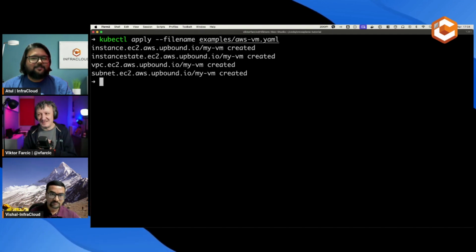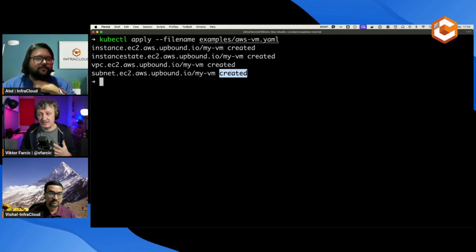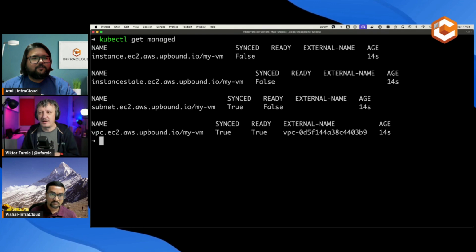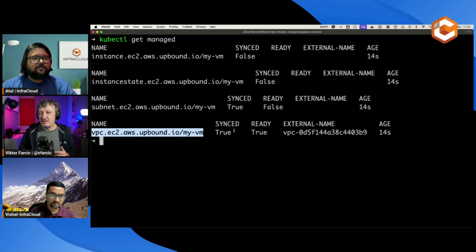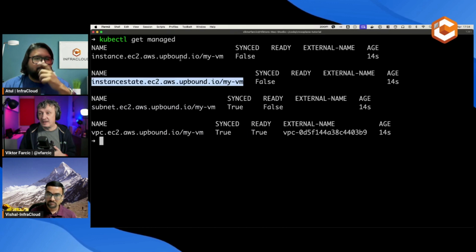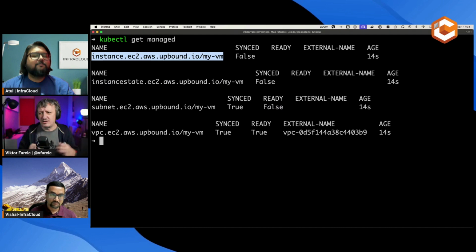So no Argo CD. Now, what matters is that those resources were created just as you would create pods in your Kubernetes cluster. And I can take a look at what's going on by saying, give me all the resources managed by Crossplane. You can see that, for example, the VPC is already created. It's ready. The subnet is not yet ready. And the instance could not even start being created because probably it requires some information from the VPC or subnet or something like that.